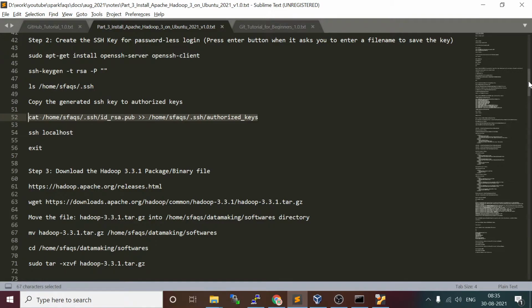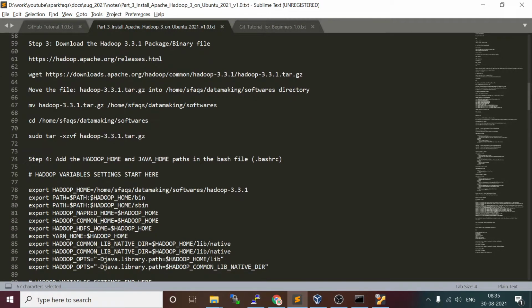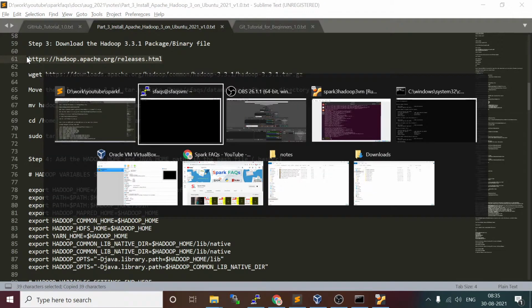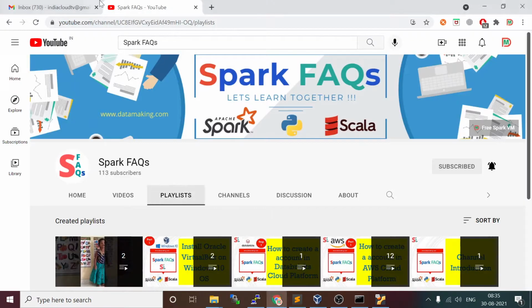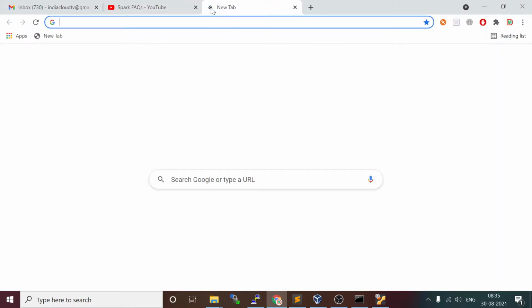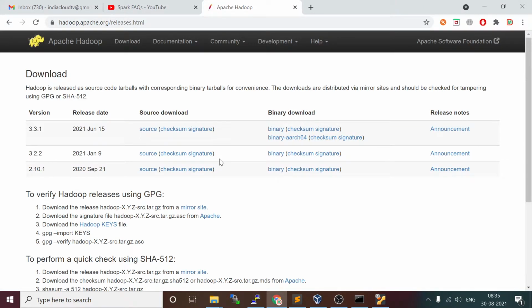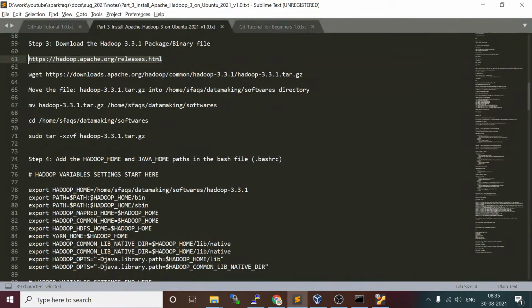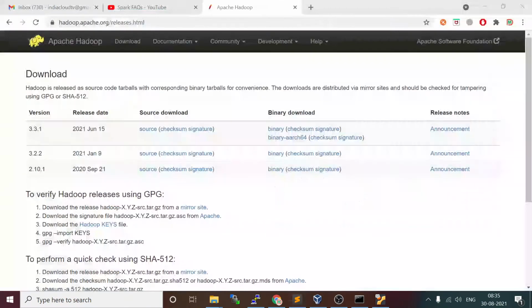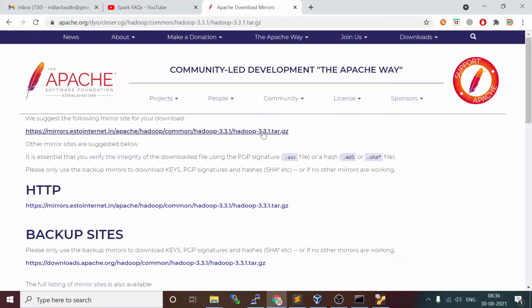continue the Hadoop installation. So Hadoop installation basically is very simple. You just have to go to this location, get the version of Hadoop you want to install. So I'll just open here, click on this. Different versions of Hadoop are there. I want to install the Hadoop version 3.3.1, and then click on this binary, this one.